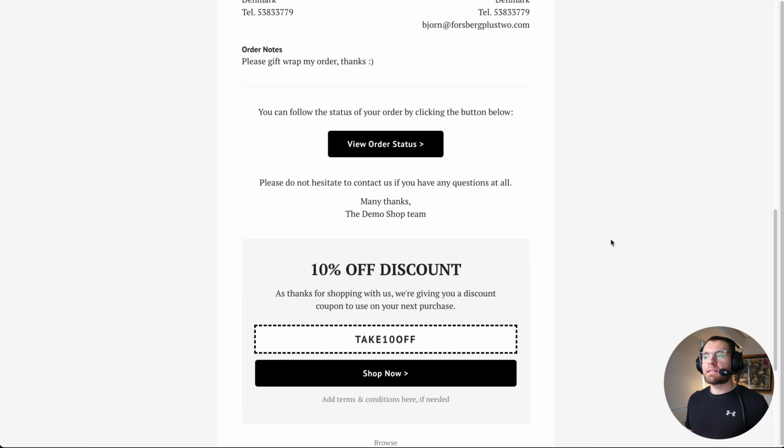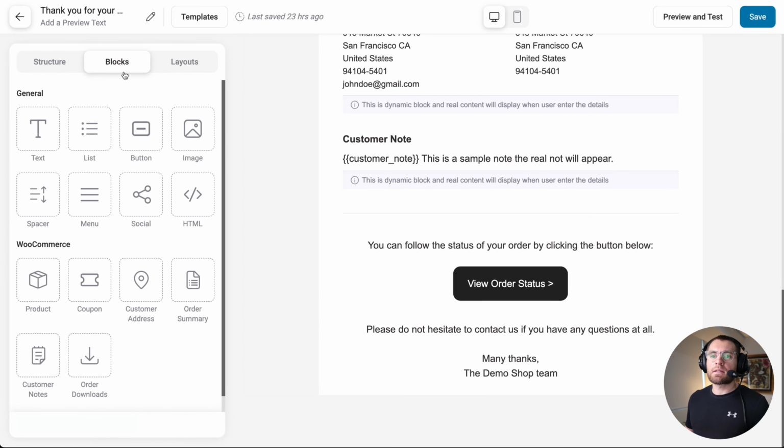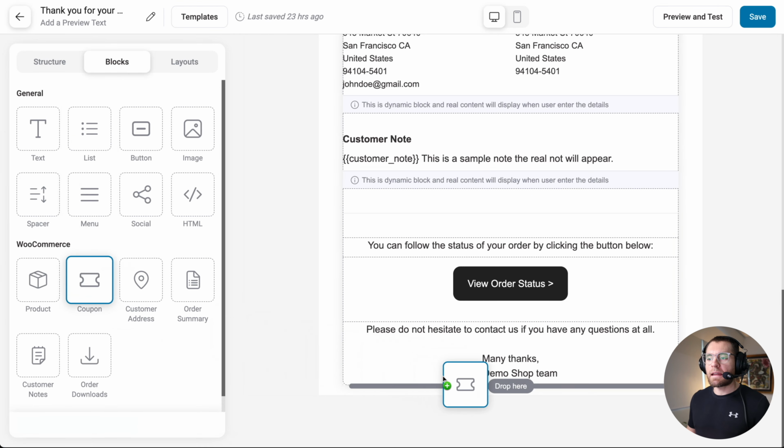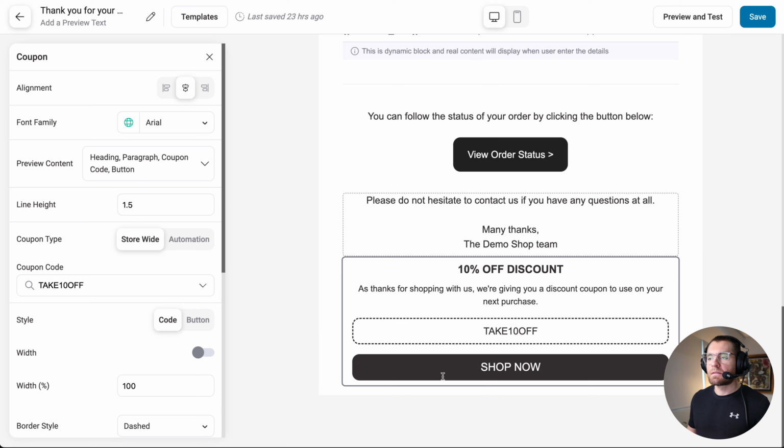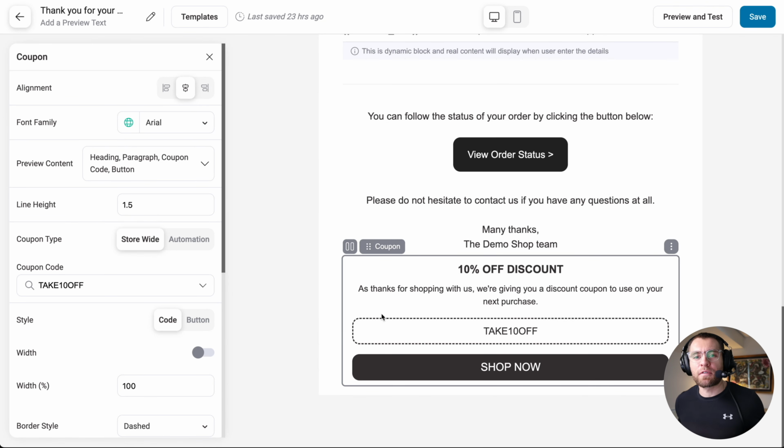And then for the container padding, I will add some padding on the top and also some more padding on the bottom. Our next section is the gray box for the coupon code. So going back to our blocks and under WooCommerce, we have a coupon code block. If we drag that into our design and scroll down, you can see that a lot of the hard work is done for us.